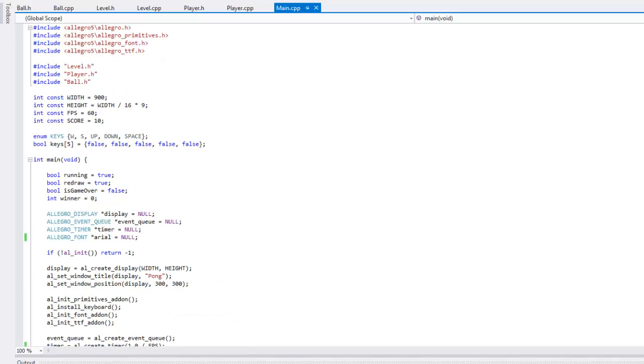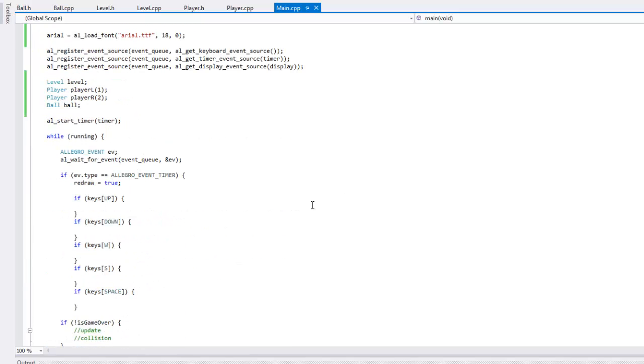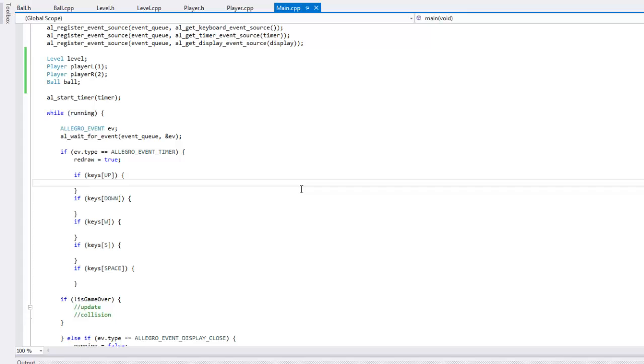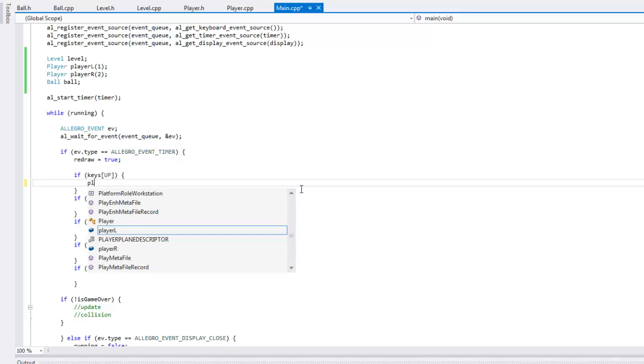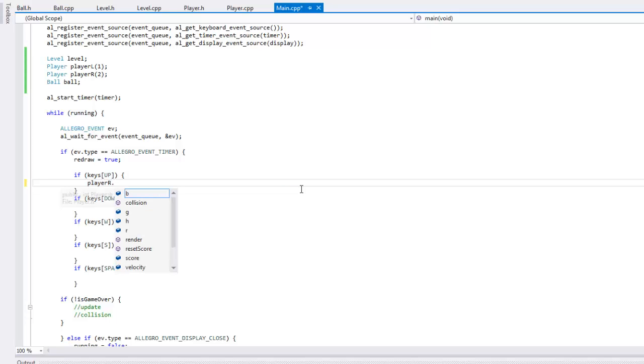Okay, so let's get the movement of the rackets for each player. So if it's up, which is going to be player right, because up and down on the arrow keys is going to be controls for the right player, and W and S is going to be the left player. And you can choose anything, it just doesn't matter. Then we're going to move the Y-axis.